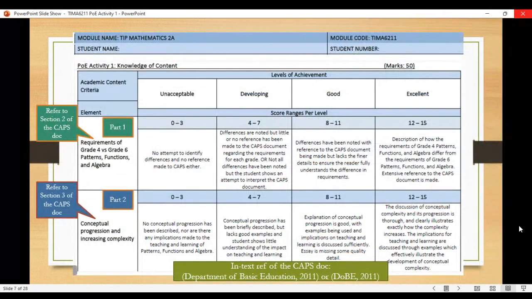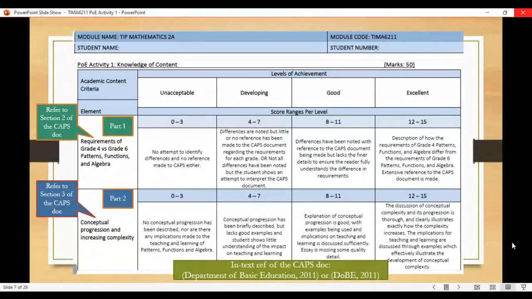So let's unpack this rubric and also see what is where. For the first part of our activity 1, you need to explain how the requirements of grade 4 differ from grade 6 in the content area patterns, functions, and algebra. For this, you are going to refer to section 2 of the CAPS document, where they give you a phase overview of this content area, and we would see grade 4, 5, and 6 next to each other on one page, and I will refer to that later on.